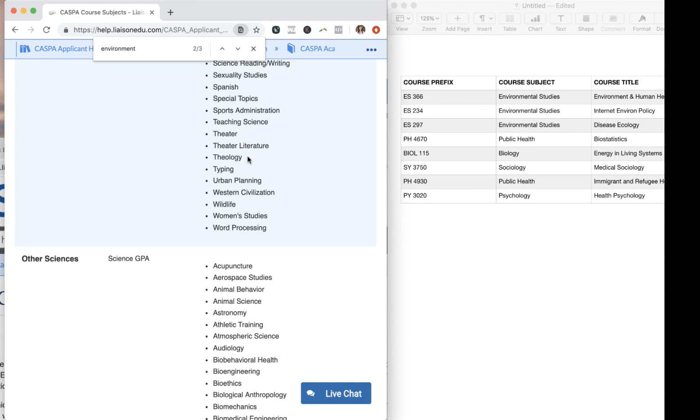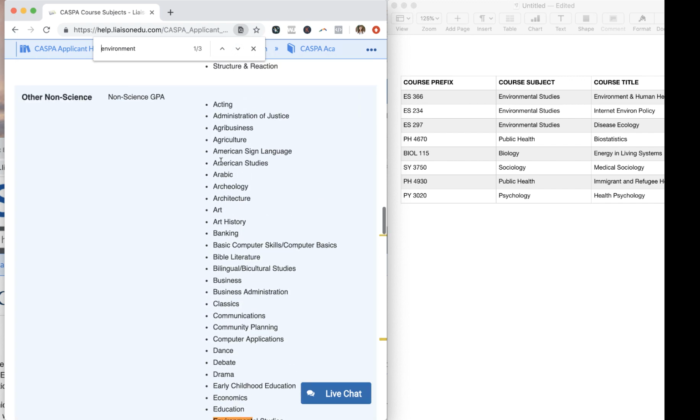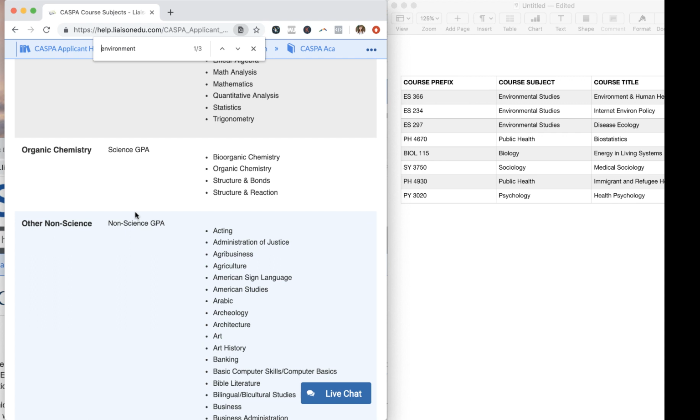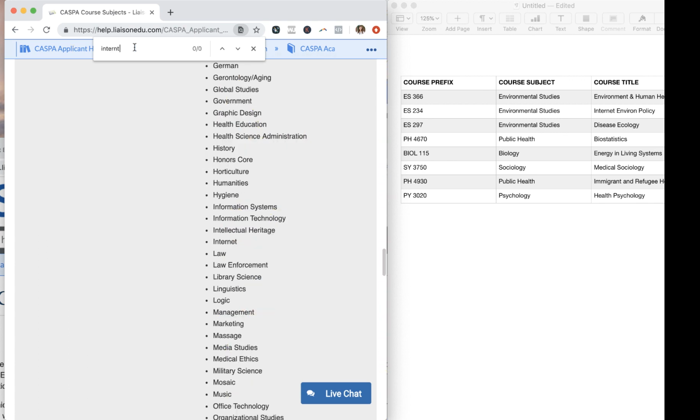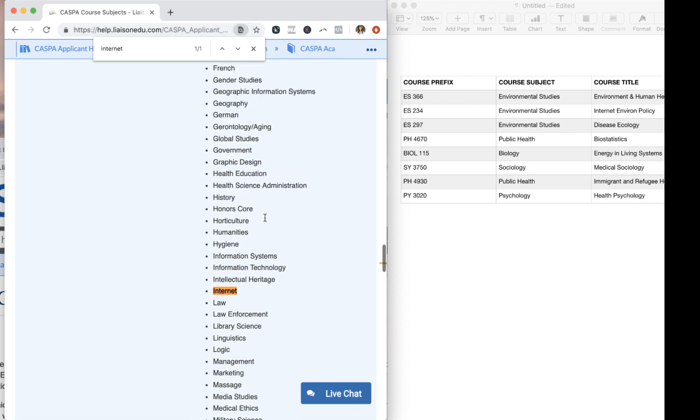Whereas if it's environmental studies going off the subject, which is your secondary option, that's going to be non-science. Because if we go back to environmental studies, it falls under non-science. So let's move on to another environmental studies class. Internet environment, well, that's all it says on the transcript, environment policy. So I'm just going to type in some keywords here. Internet. Okay, internet.